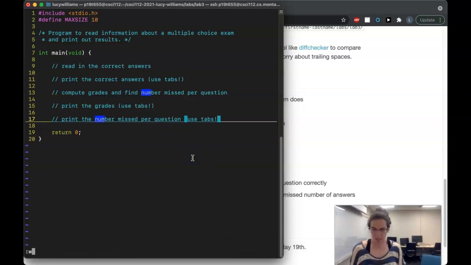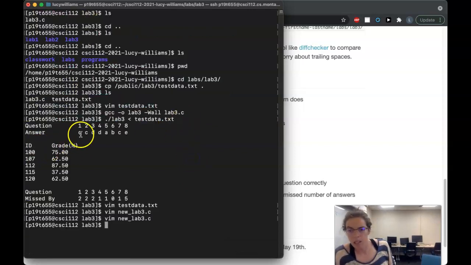For example, you shouldn't have a space between grade and percent. And these should be printed with exactly 2 decimal points. So all of those things matter.